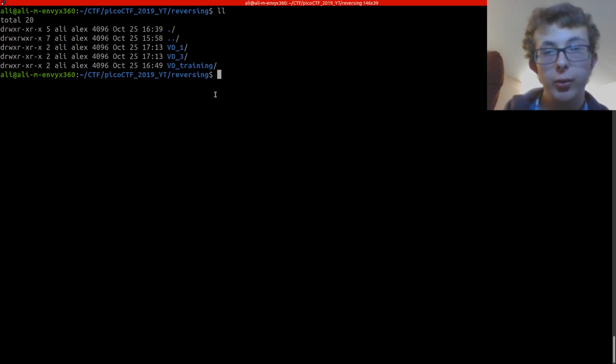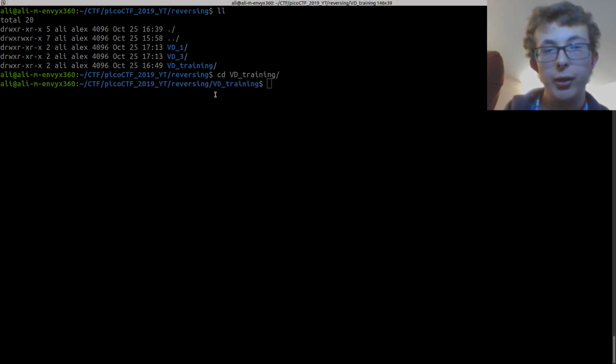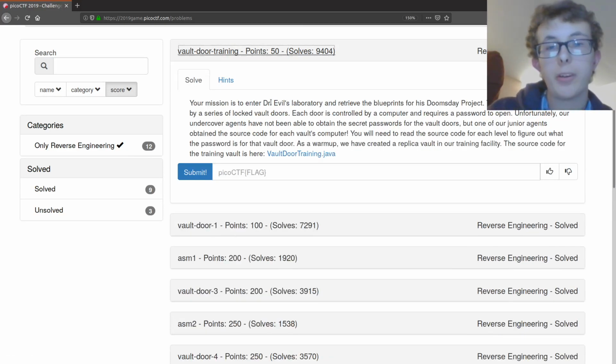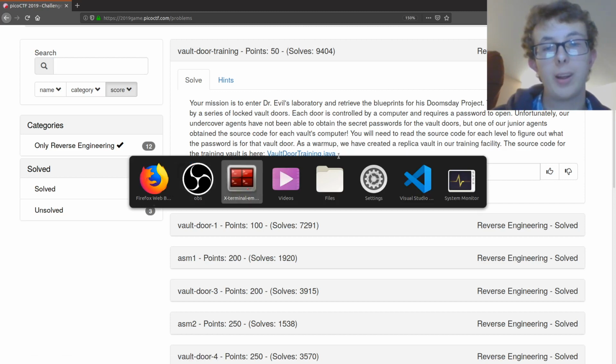We're going to go into Vault Door Training, which I have already downloaded, but I should probably give you the backstory for it first. Your mission is to enter Dr. Evil's lab and retrieve his blueprints. You need to reverse engineer the source code to get the password for each vault door, and this is the training level. Pause it and read it if you want, but it's a bit lengthy and it doesn't explain much.